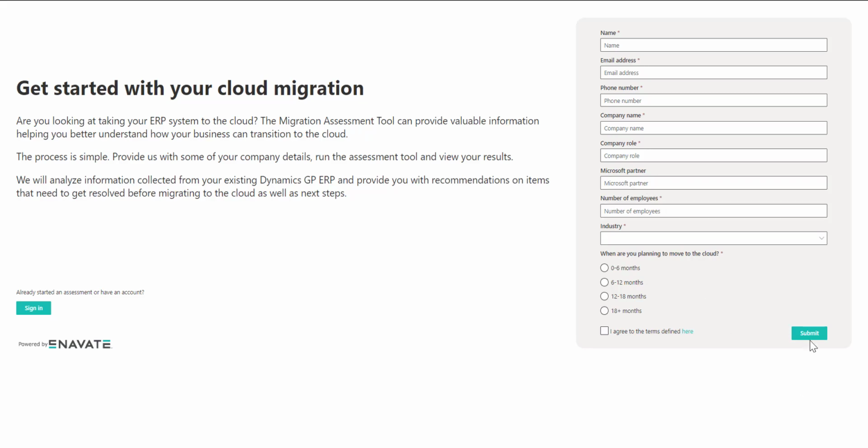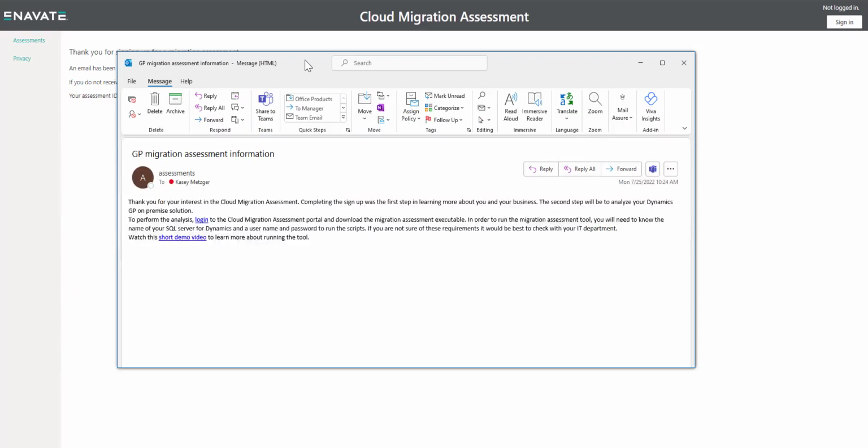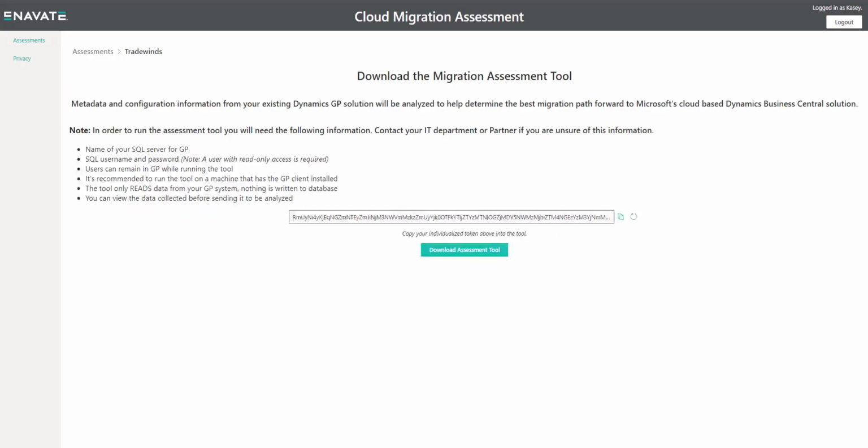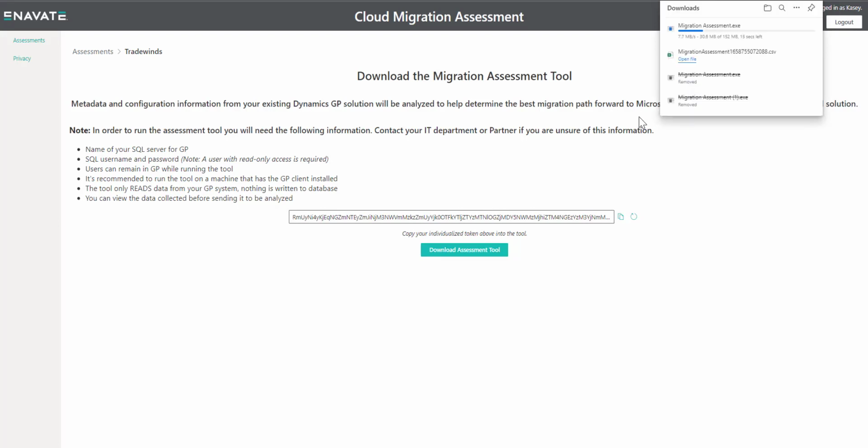Once you fill in your information and click the Submit button, an email will be sent to the address you provided. That email will contain a link to log in and download the tool. Once you log in, you can read more about what is required to run the tool and select the Download button. The tool should automatically be placed in your Downloads folder on your computer.